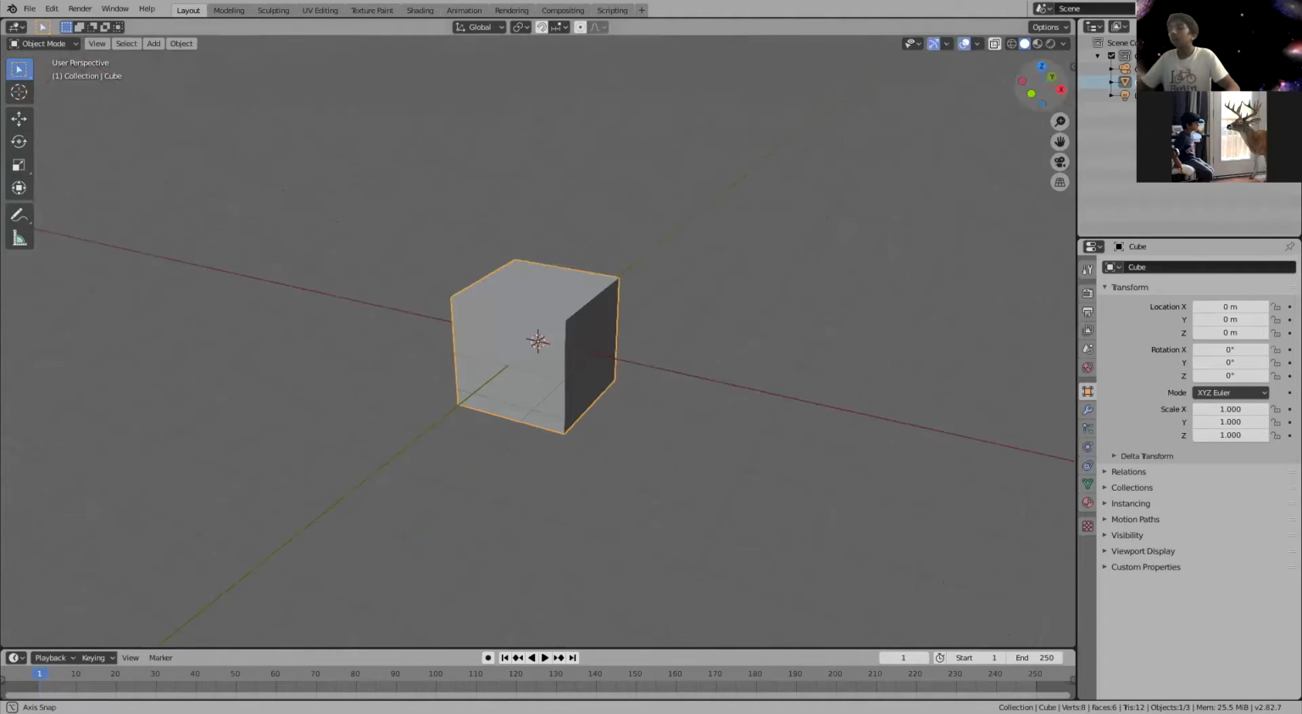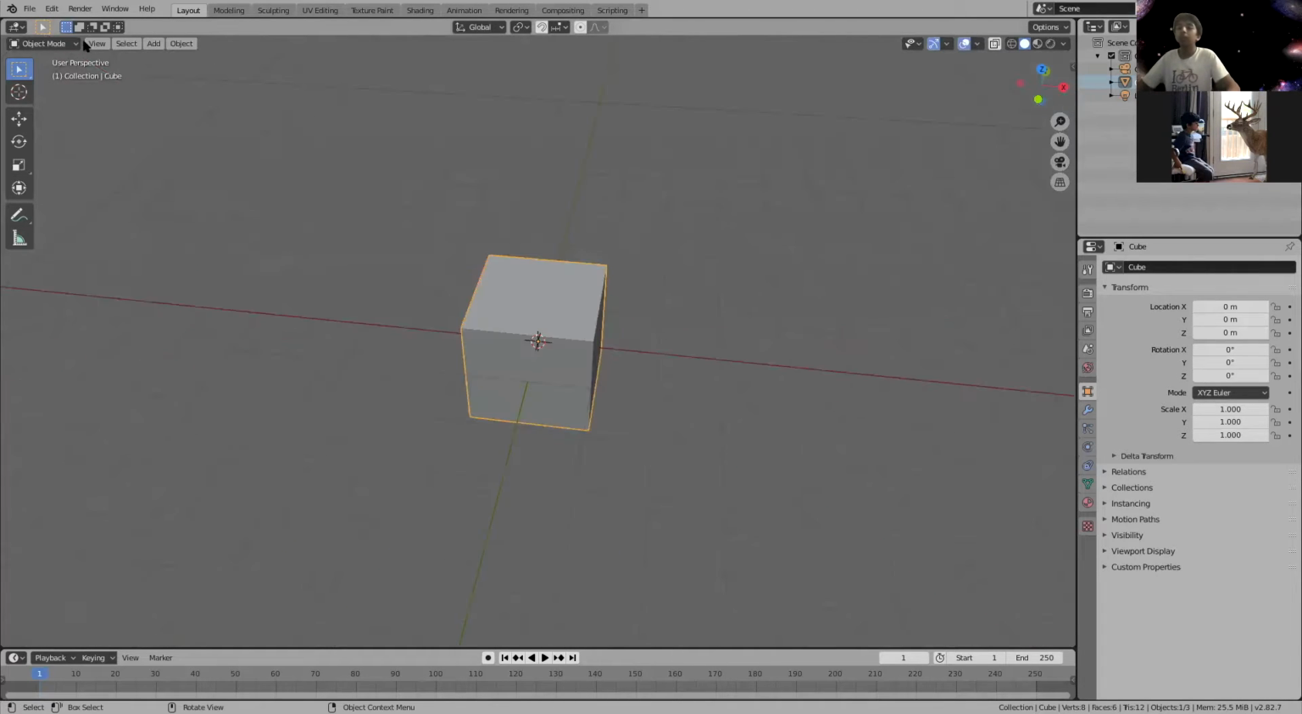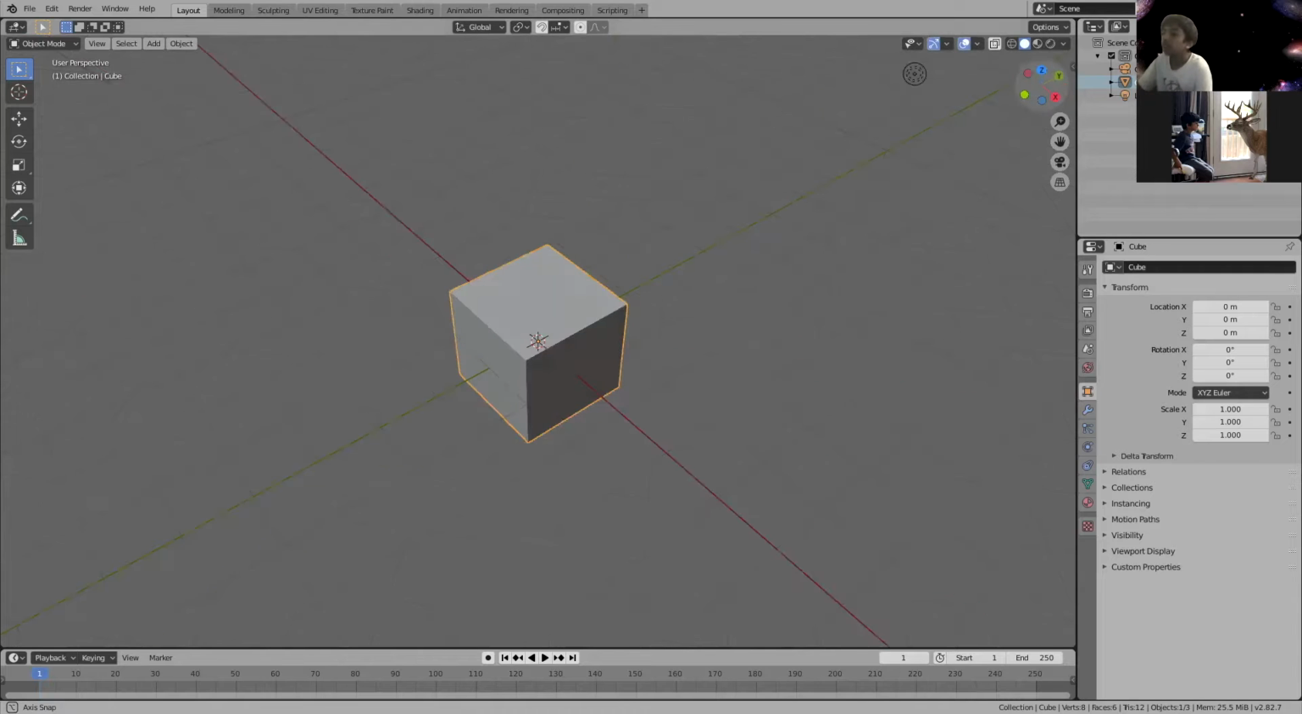So let's get into the tutorial. Today we're going to be covering the basics of how to navigate the Blender interface. So let's get started. Here I have opened the general file with the default cube, as it's called. I'm going to keep it there for now, but let's start with navigating the interface.